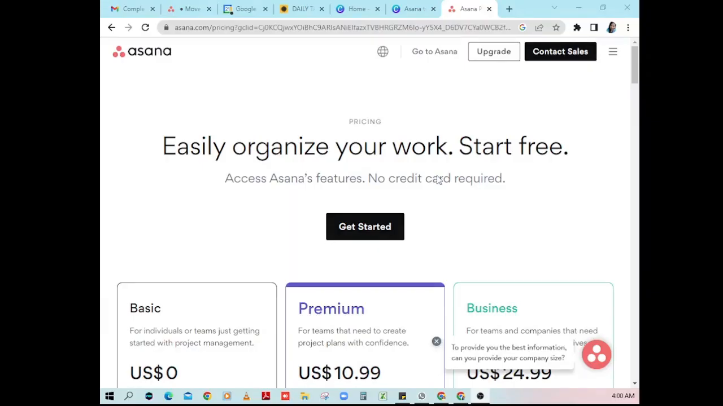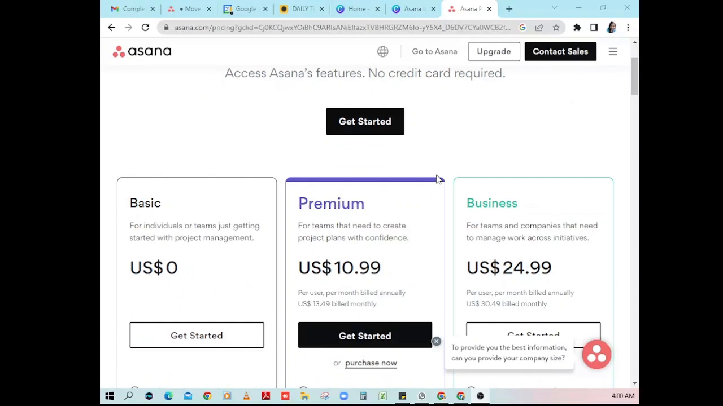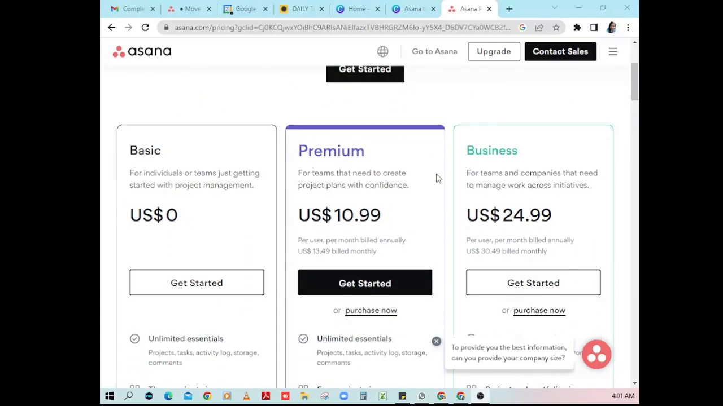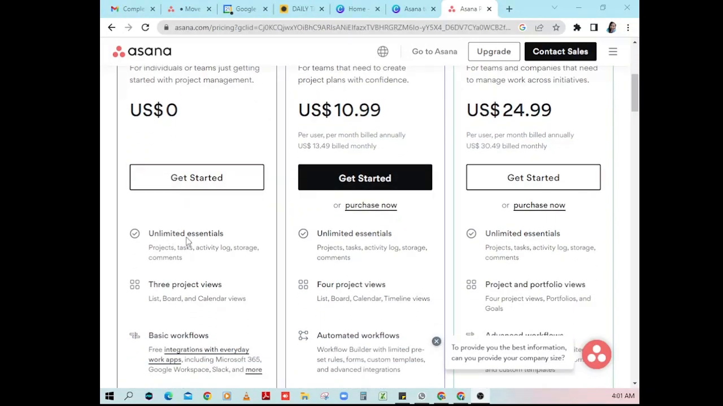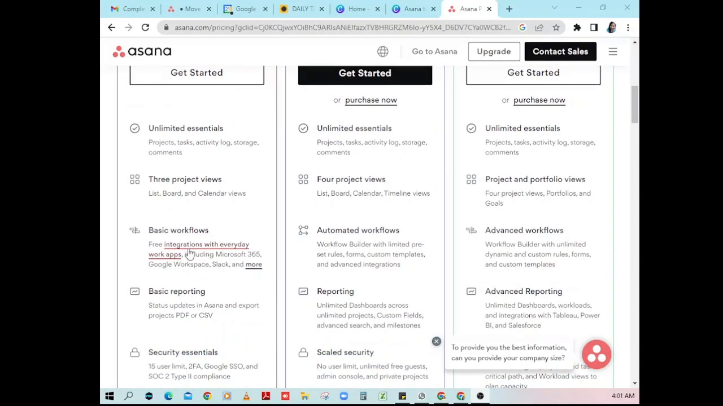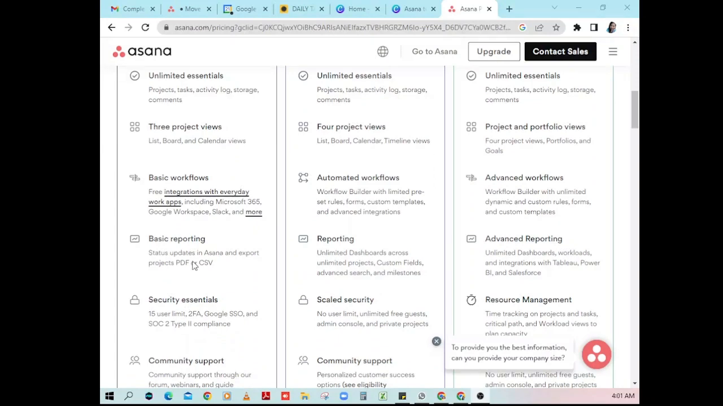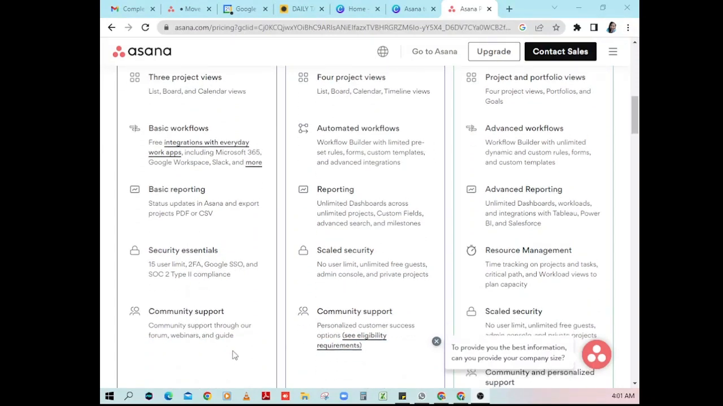So on this page, we'll see the 3 plans that Asana offers, and we'll see what are the inclusions under the basic and the premium as well as their business plan. So for basic, of course, that's free. We'll get unlimited essentials, 3 project views, that is list, board, and calendar. Then basic workflows, reporting, security, and community support.